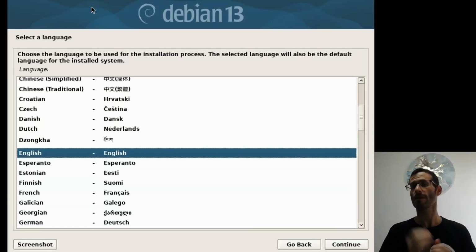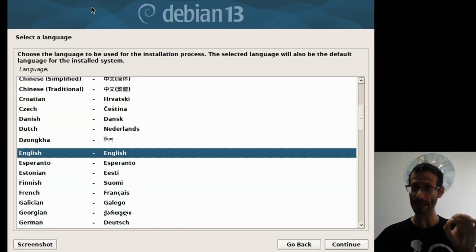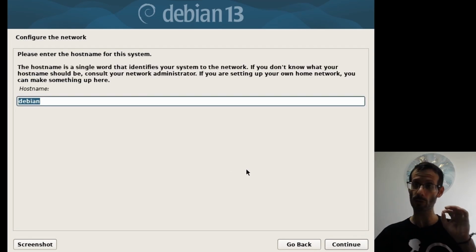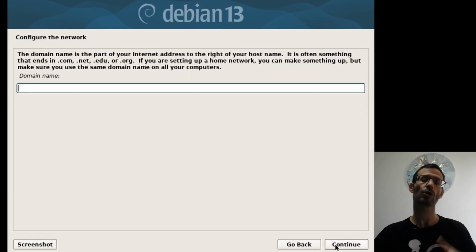Let's see how to use manual partitioning during Debian installation. I'm going to start by choosing the language, the location, the keyboard. Then we need to provide a host name. We can also provide a domain name. I'm going to leave this one blank.